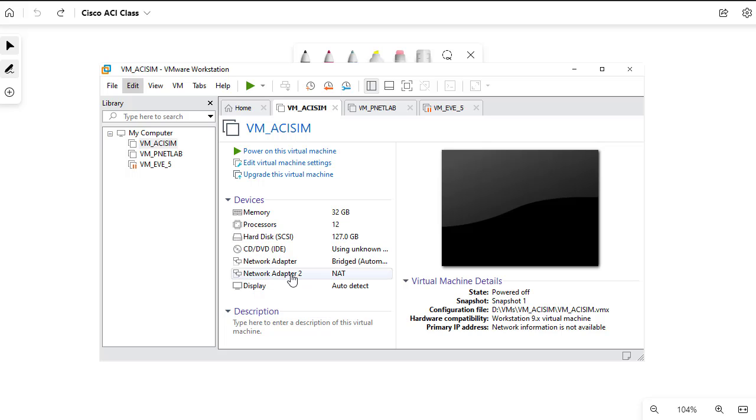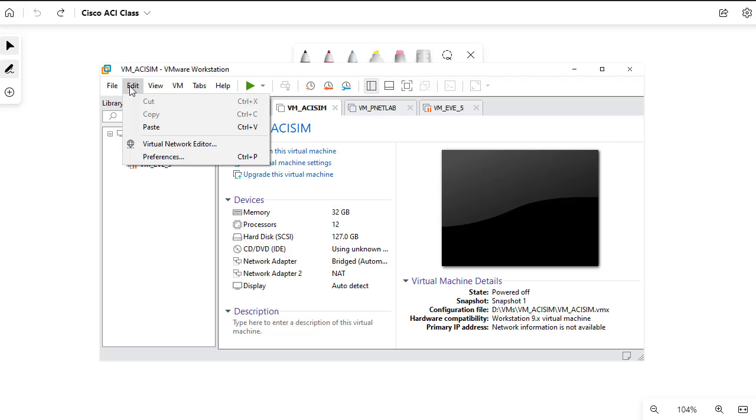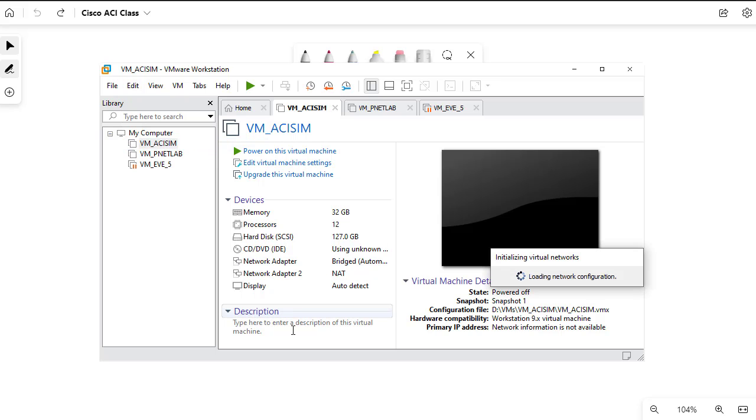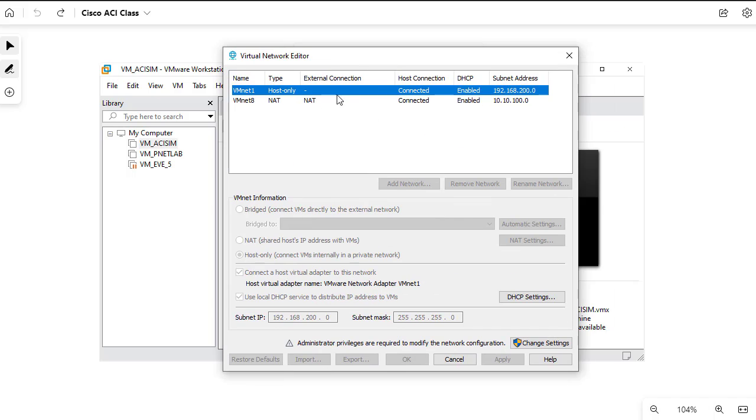The important part is the network adapters that I have here. Before changing the network adapters, I'm going to show you what I have here. I'm going to click on Edit and go to Virtual Network Editor. By opening this, you can see that I have two different networks. One of them is a NAT network, one of them is a host-only network.